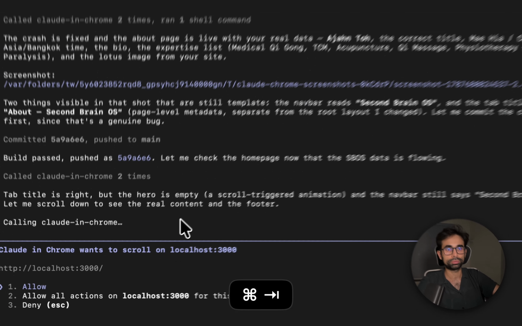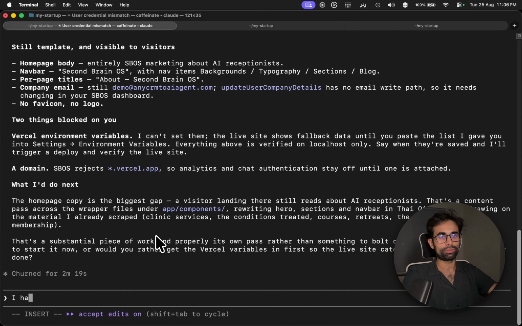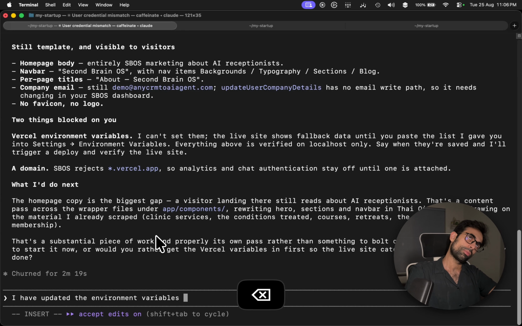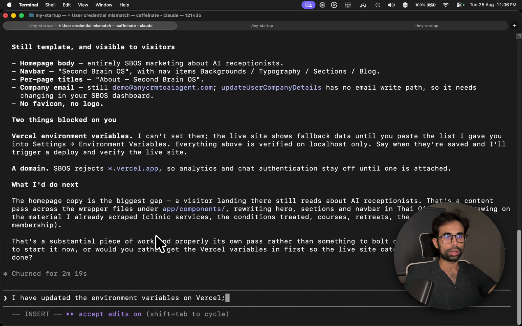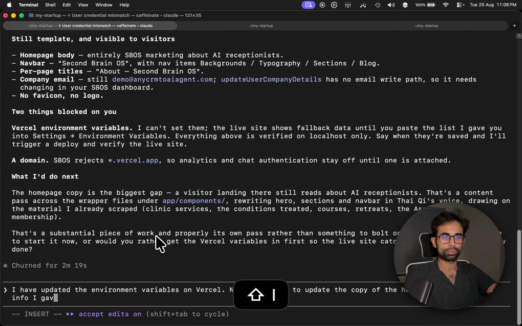So you can go back. You can just say, I have updated the environment variables on Vercel. Now I need you to update the copy of the homepage based on the info I gave you.